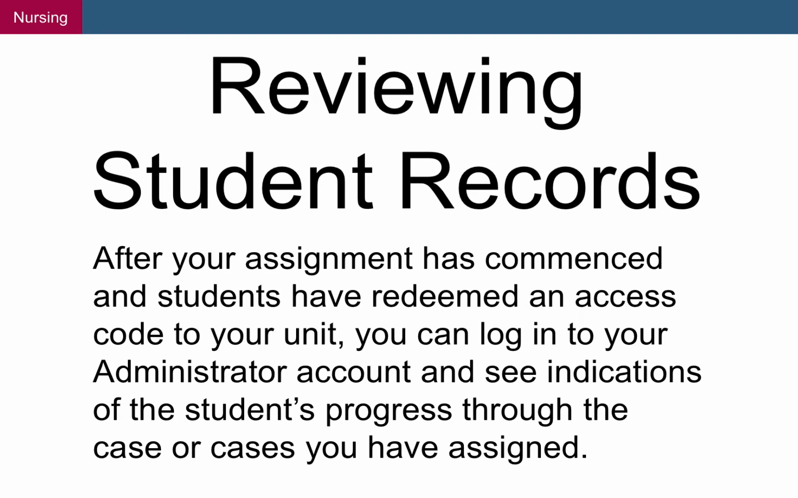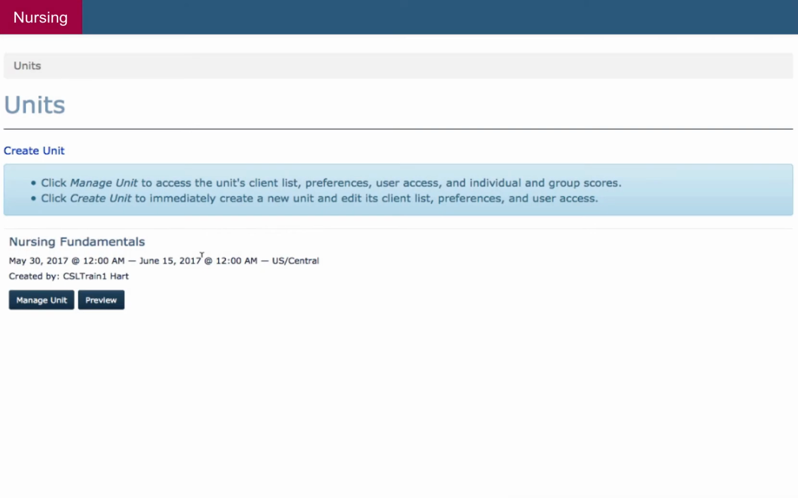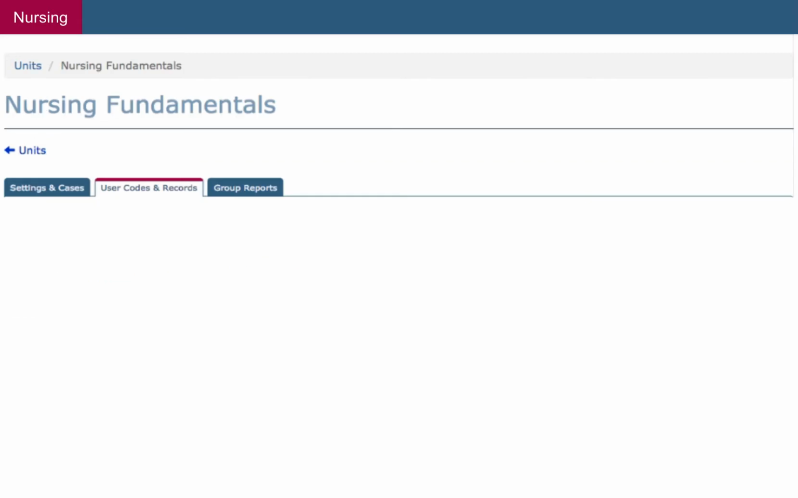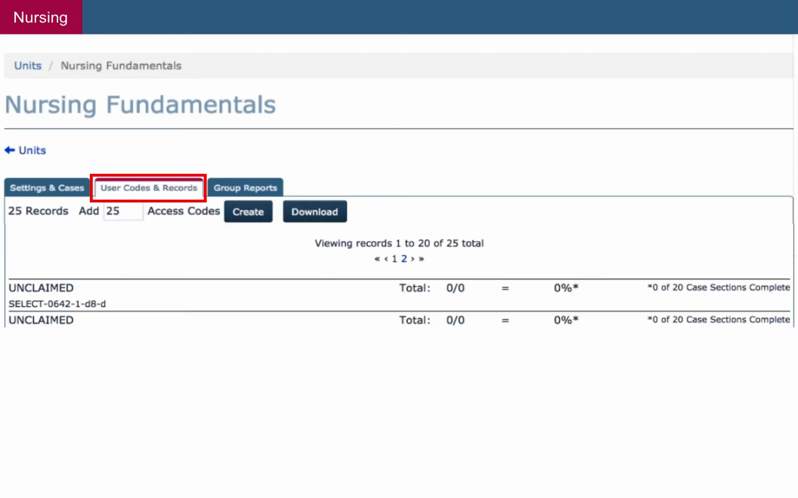After your assignment has commenced and students have redeemed an access code to your unit, you can log in to your administrator account and see indications of the student's progress through the case or cases you have assigned. Navigate to the unit that contains your assignment and click Manage Unit. Click the User Codes and Records tab.